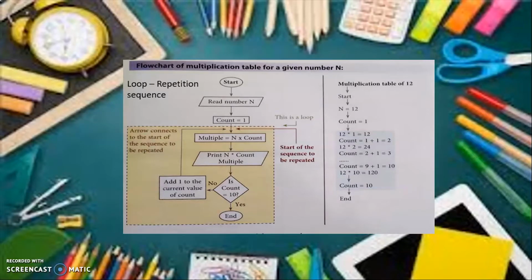Shall we start, children? First we are going to see how we can draw a flowchart for the multiplication table for a given number n. Now we are going to see how we can represent the multiplication table in a flowchart. To start drawing a flowchart, we always need to write the start. Okay, this is the first step.